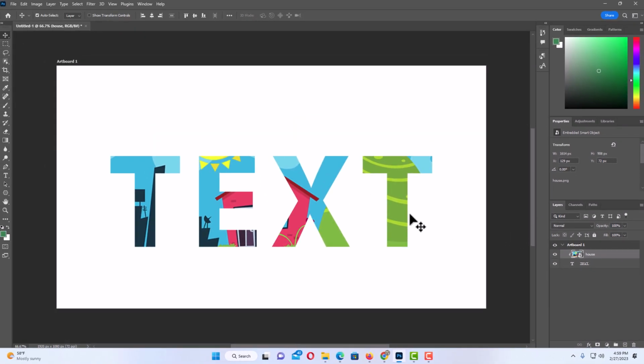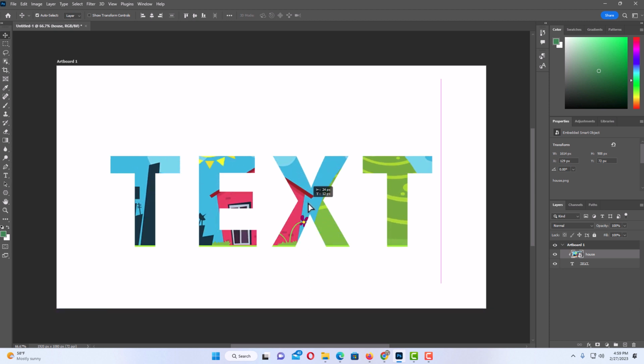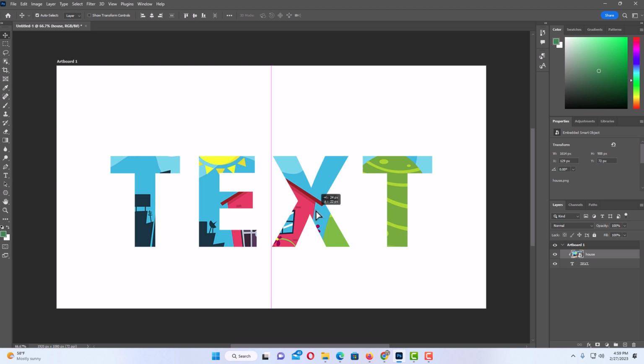And then from here, as long as you're on the Move tool, you could move your image around that's behind the text, position it however you would like. I'm going to have mine about like that there.